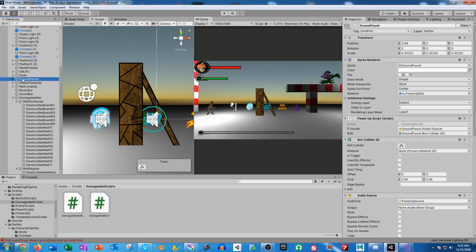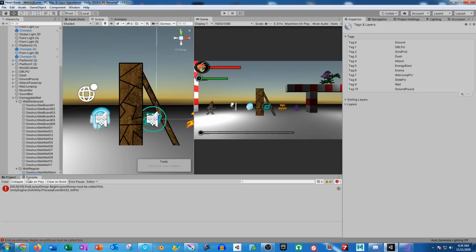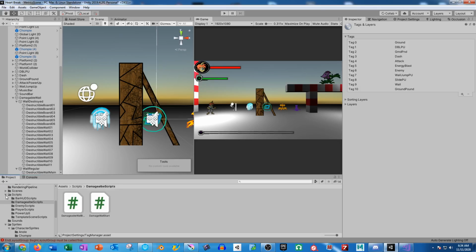Alright, so we do have, I spelled energy blast right, but the ground pound is... oh. Okay, so I never created the ground pound power up tag, which is something I definitely need to do. So I'm going to go to add tag, add, this will just be called ground pound, save. And the reason why I need to do that is because I come up here to prefabs.